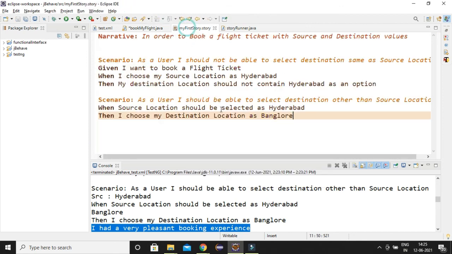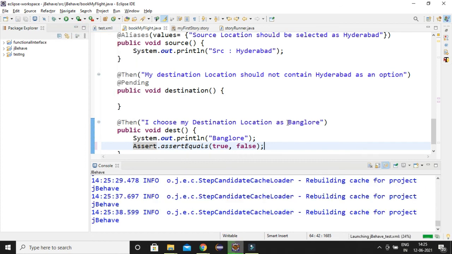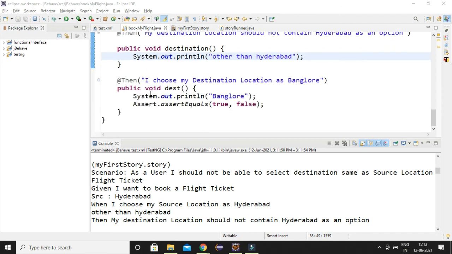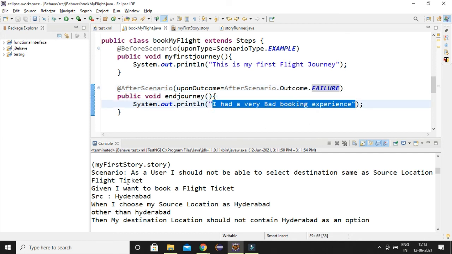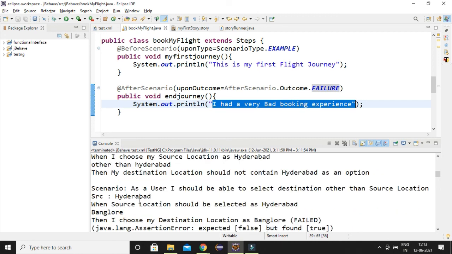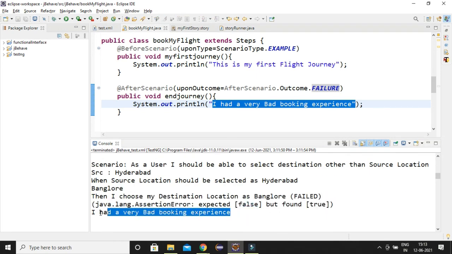So let's fail one of our scenarios. Let's execute this. Now see here, after executing, we have given after scenario, and when you see a failure, this should execute. In my first scenario, there is no failure, so after scenario didn't get executed. In my second scenario, there is a failure, so after scenario got executed.